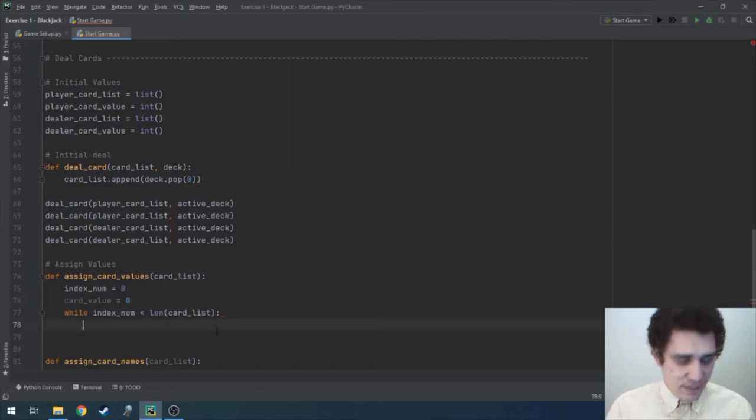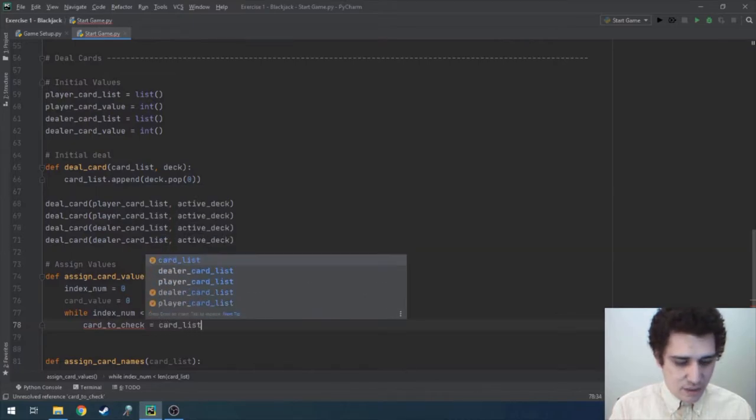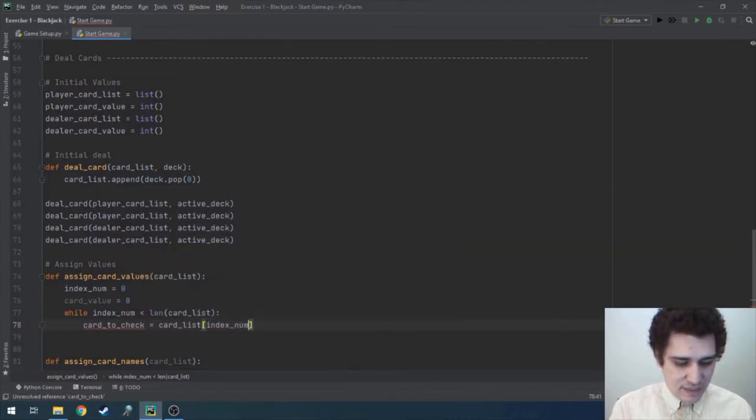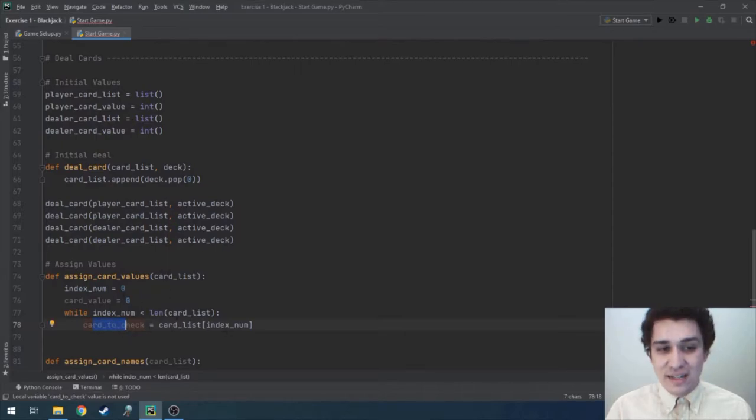So let's do this. Let's set a variable card to check, and that's going to get card list index num. And so that will check the card from the card list we pass in. It will check the card at index number starting with 0, but it will loop through.